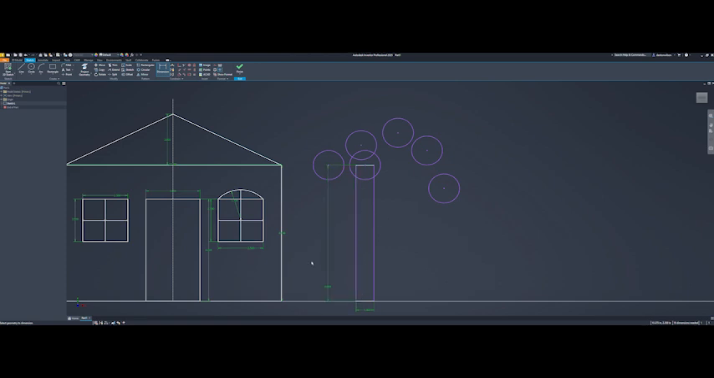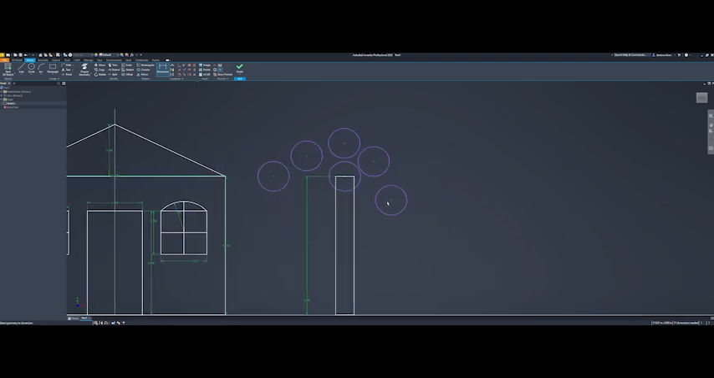And I can do a dimension in between two lines. So I'll click the side of the house and the tree. And here, I'm going to say that it is 6 inches away from the house. All right, so now our tree trunk is fully defined.